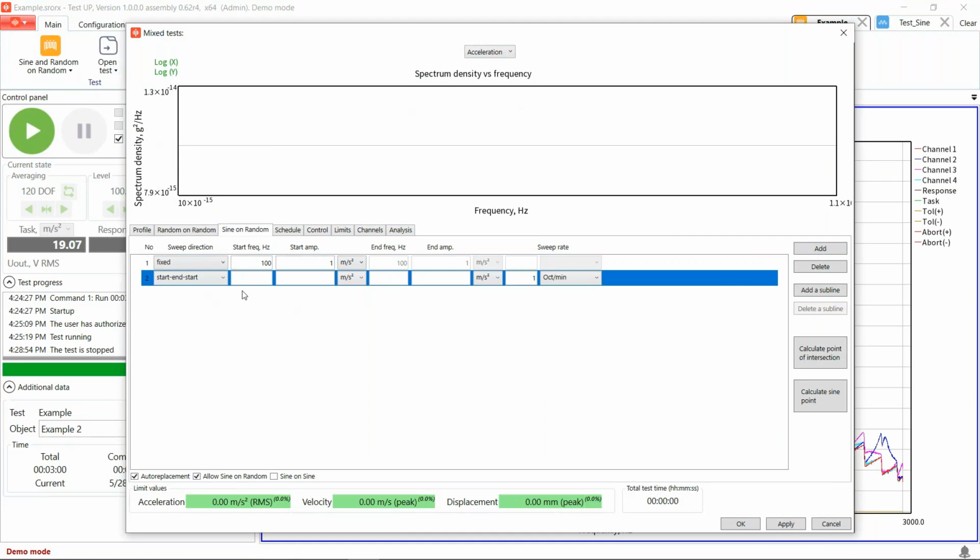Next, we add another line and we will configure it as the start sweep direction. We set the start frequency to 150 Hz and its amplitude to 1.5 G. The end frequency will be 300 Hz. And the amplitude equals 2.